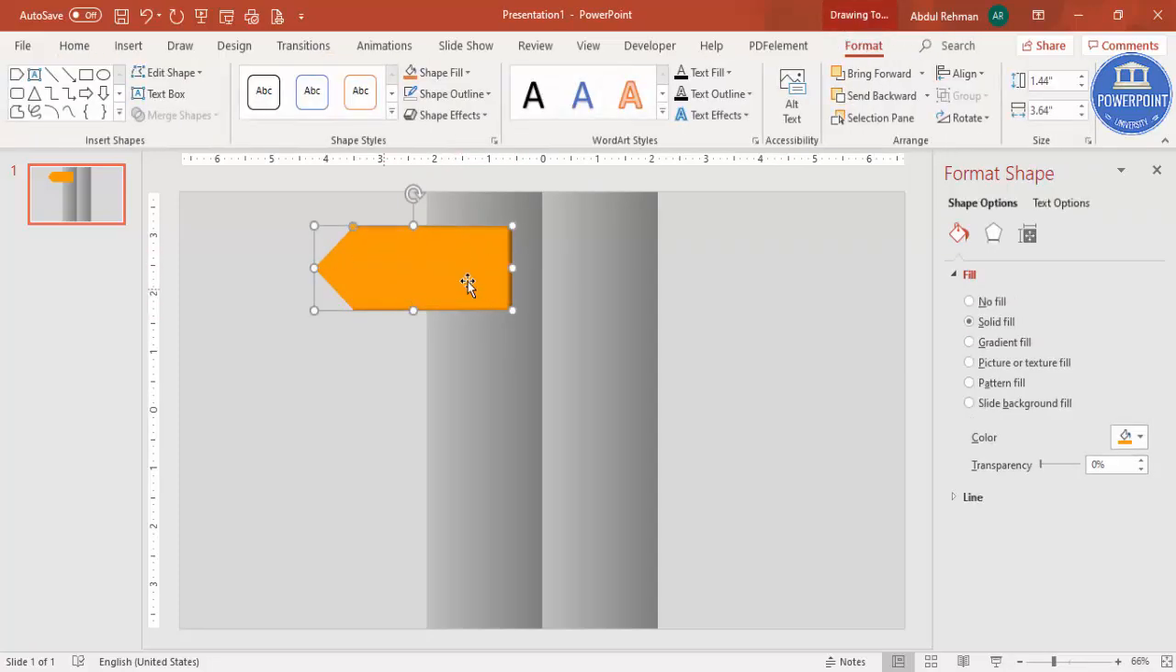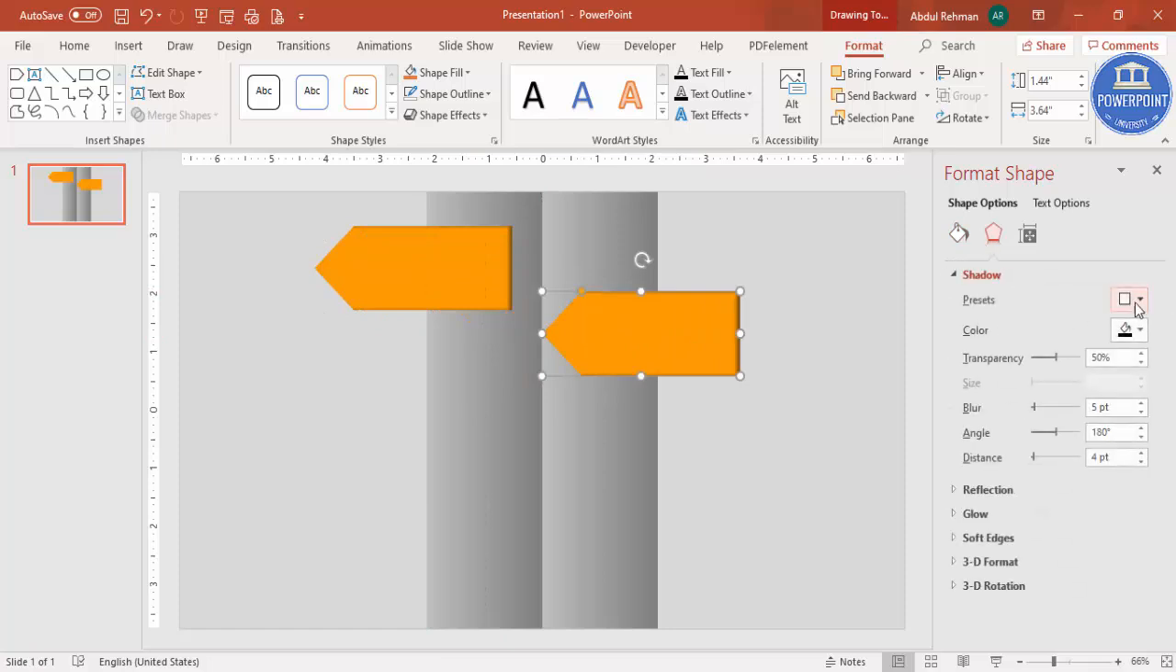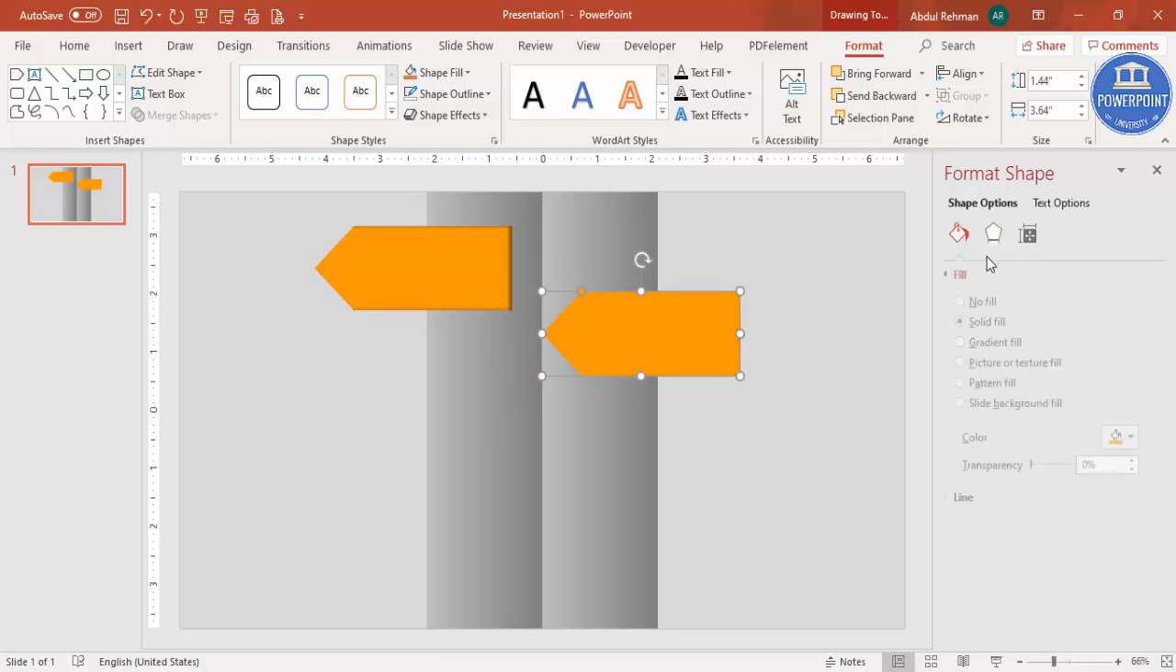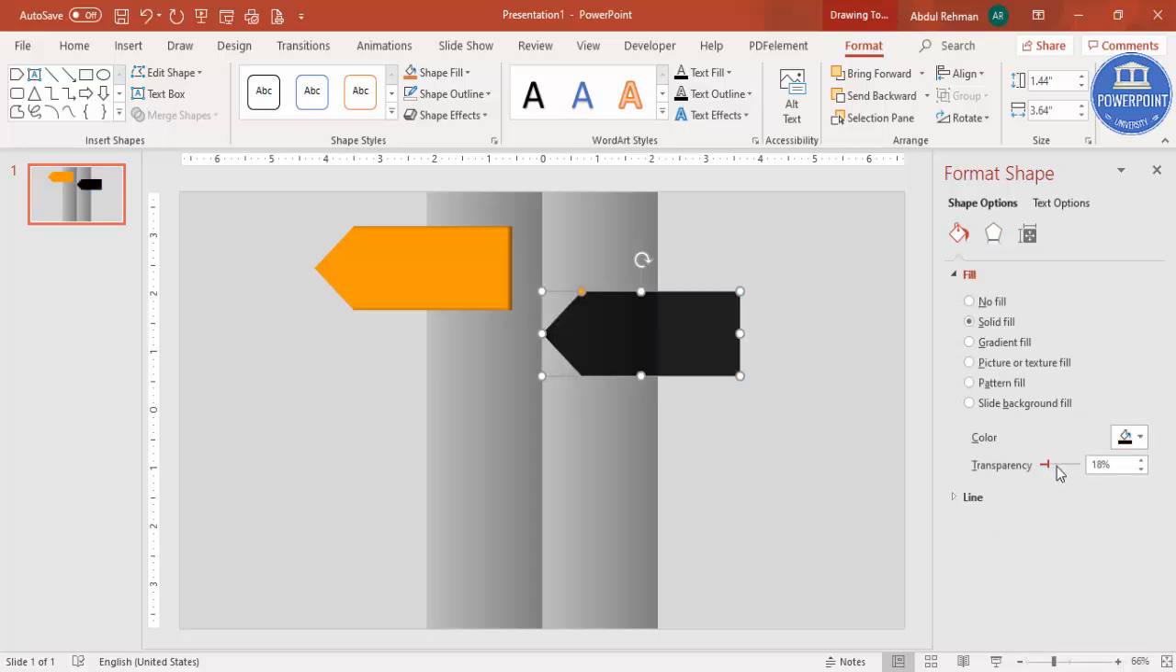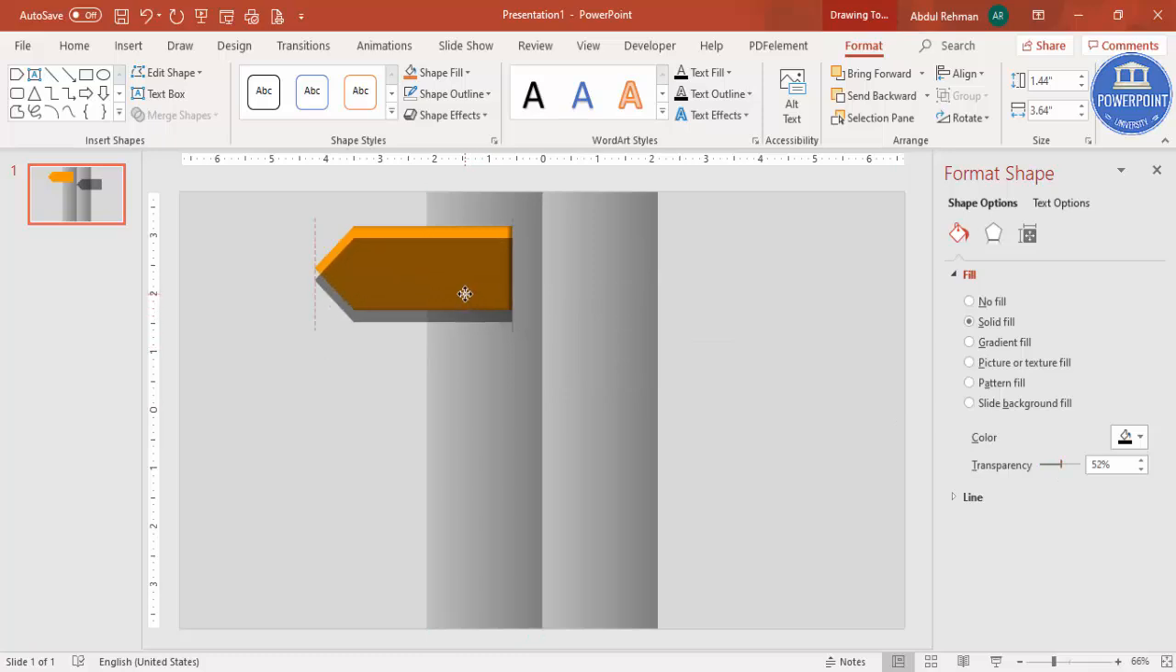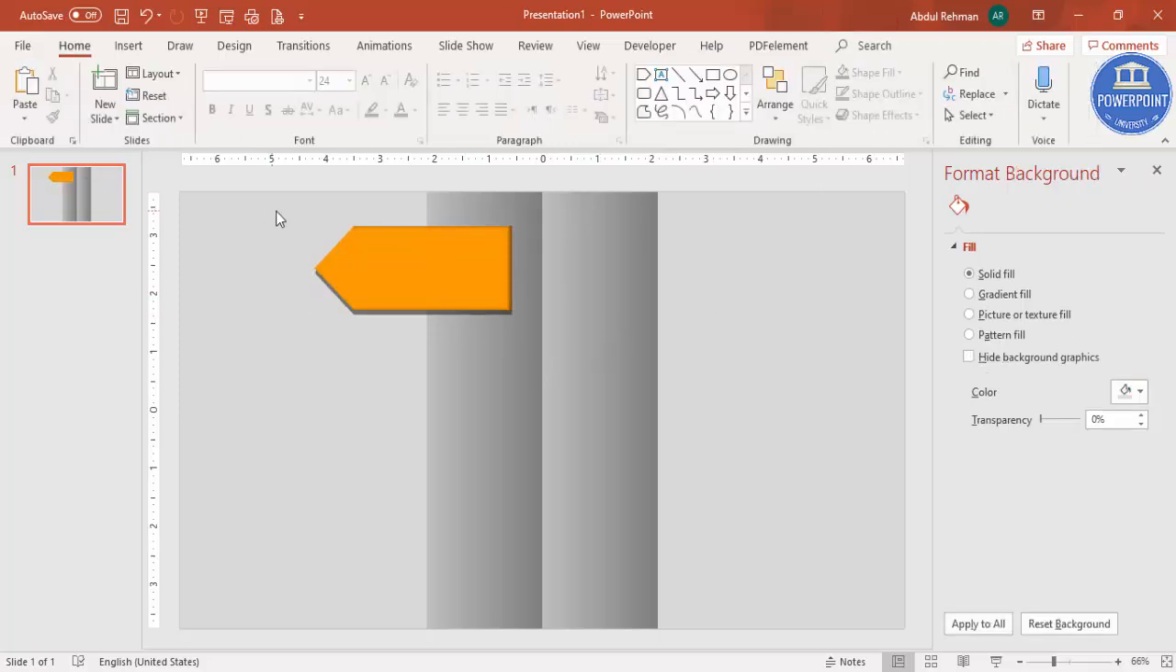And then I want to give a kind of 3D look. For that, press Ctrl D to duplicate it, and shadow, make it no shadow effect. And color, I'm just going to use maybe black color and a little bit of transparency, and just bring it here something like this, and then send this to back. So you can see here it got some 3D look also.